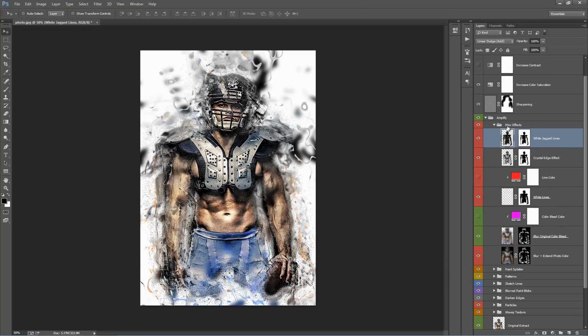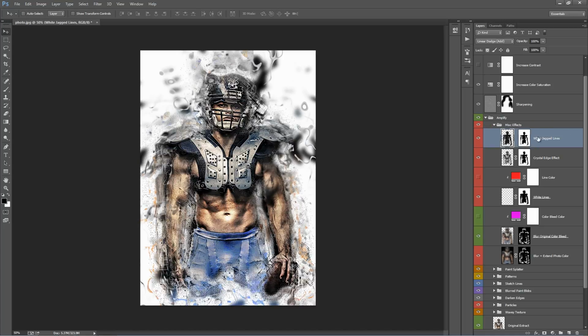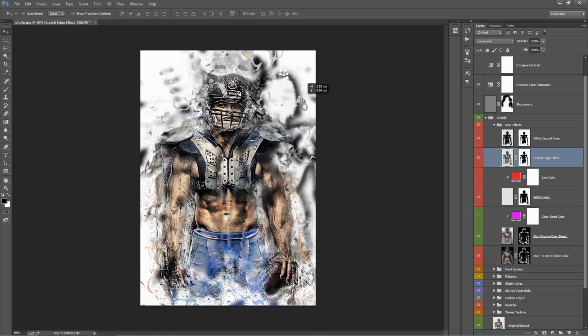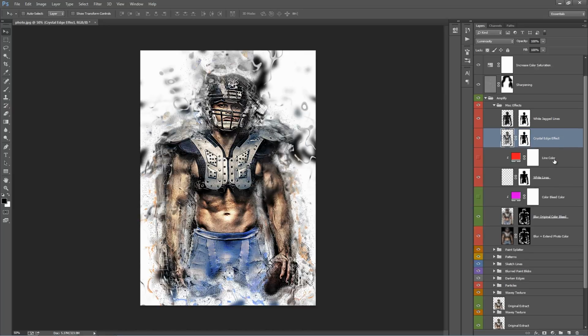white jagged lines. If I just move this folder around to start off with, you can see if you look up here that it's blending all these different effects on top of our photo. So we've got our white jagged lines. If I move that around, you can see what that is. Crystal edge effect. If I move this one out of the way, you'll see around the edges of where we brushed, it's got this effect that it overlays on top of our photo.